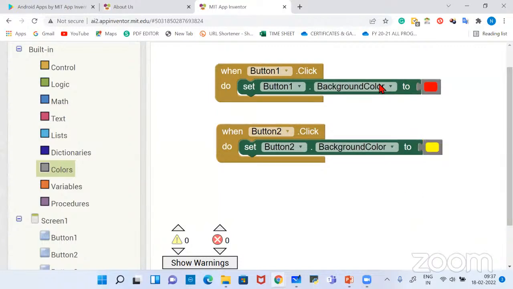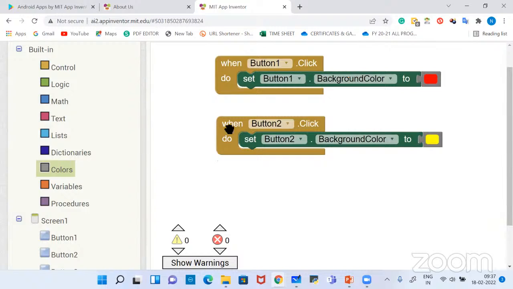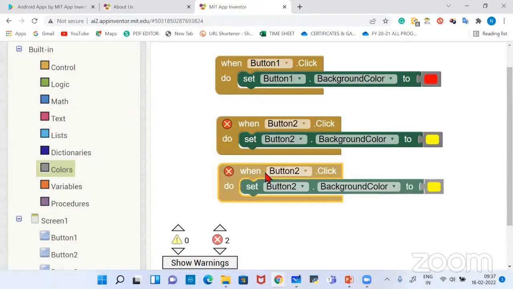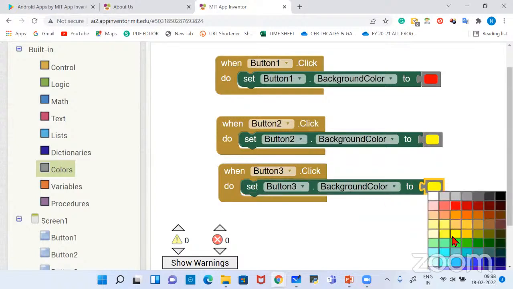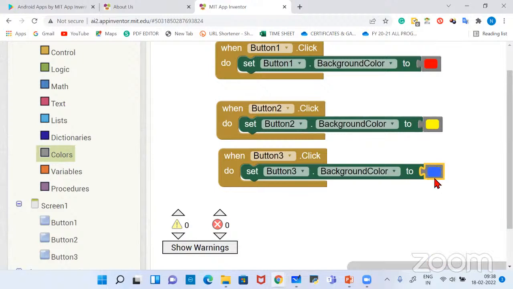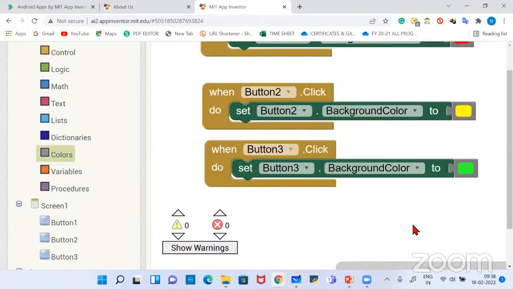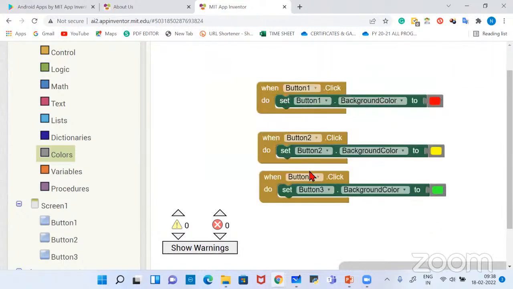Similarly, we have to do it for the third option. The same we have to do for the third. Make a duplicate of it. We'll duplicate it and change everything. We'll change all the things like button 3 and the background color to green. Green. So this is how my program is ready. Okay, my program is ready. Button 1, button 2, and button 3.